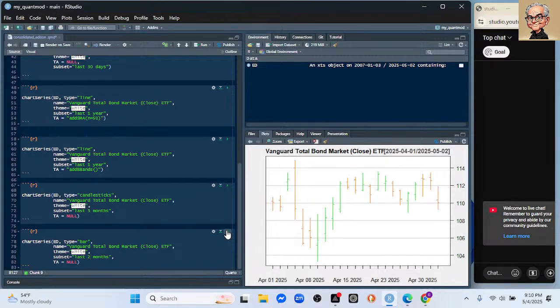Oh, I forgot to mention at the start here a very important disclaimer. Under no circumstances should you use what you're about to see here to make financial decisions. The purpose of this is simply to demonstrate the possibilities you can have using the Quantmod function. It's simply a technology demonstration, okay?